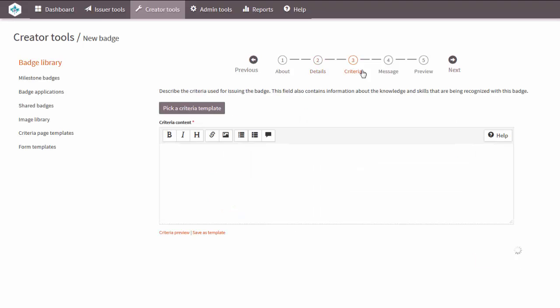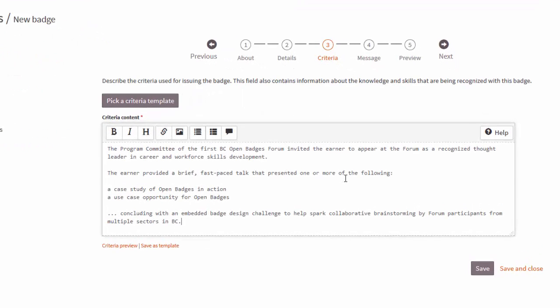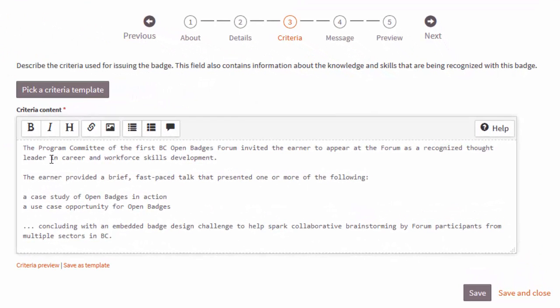Step 3 is criteria. This field is crucial to the value of your badge. It's where you specify what's required to earn it. For example, if it's a skill or capability, how will it be demonstrated or assessed? If it's a certification, what was the process?